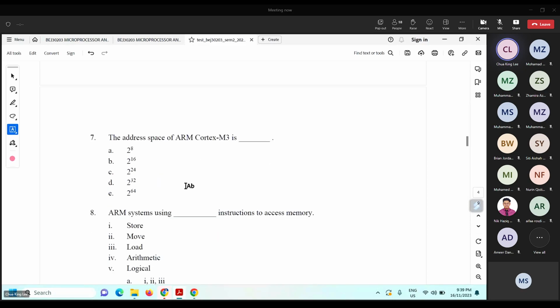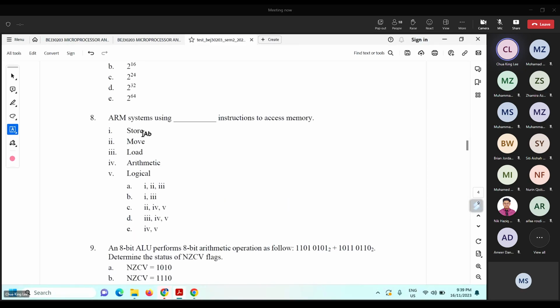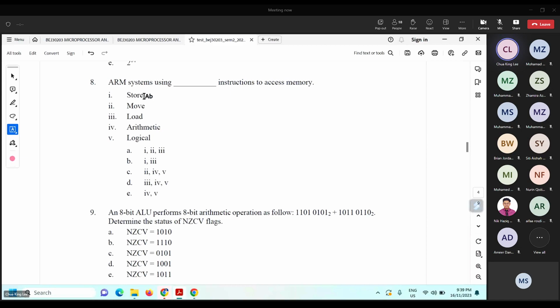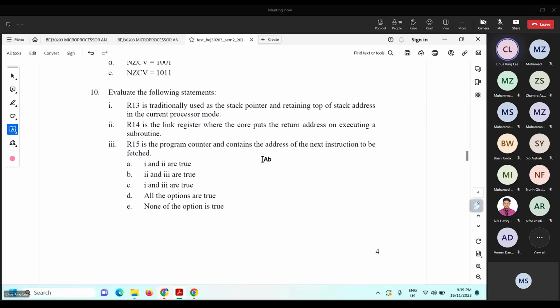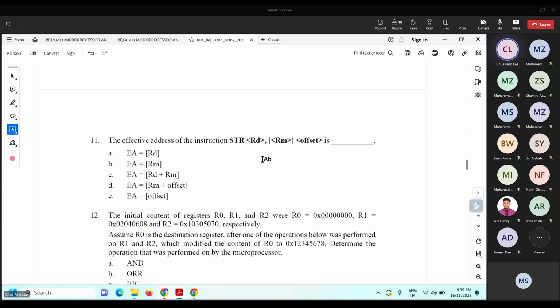Okay, you need to think logically. Number 7, simple one. This one you already tried in the quiz, right? Number 8 is also a simple one. There are some arithmetic operations, then after that try to determine the value for NZCV. Then I think we move to 11.